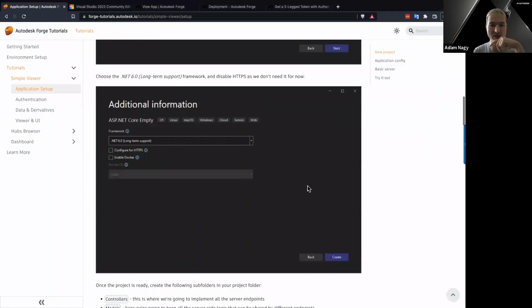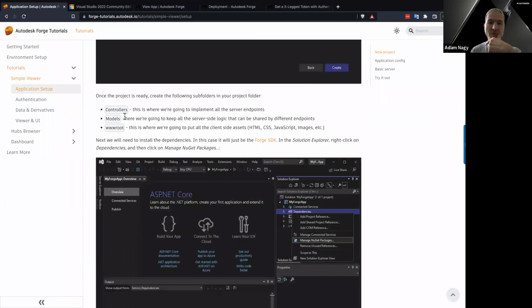Yeah, so that's done. And now we can set up a couple of things. First of all, we need to create some folders. One will be for the controllers. So this folder will contain the files which will be exposing endpoints on our server that the client-side code will be able to call.